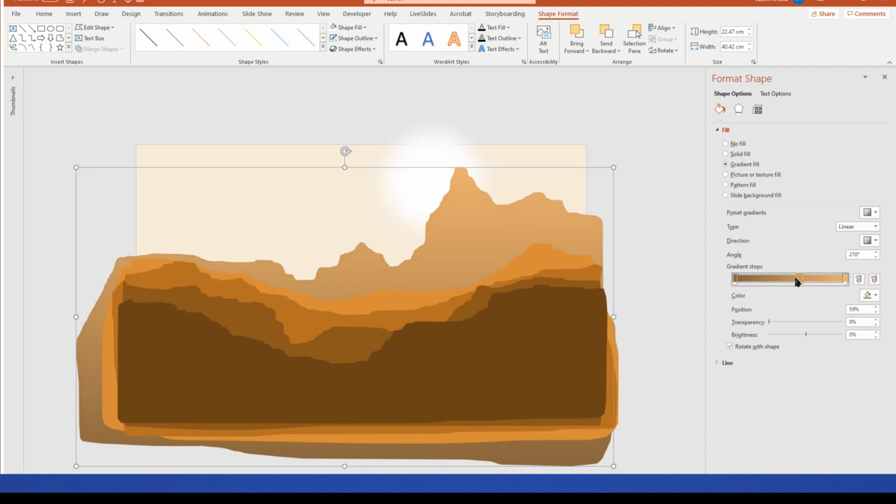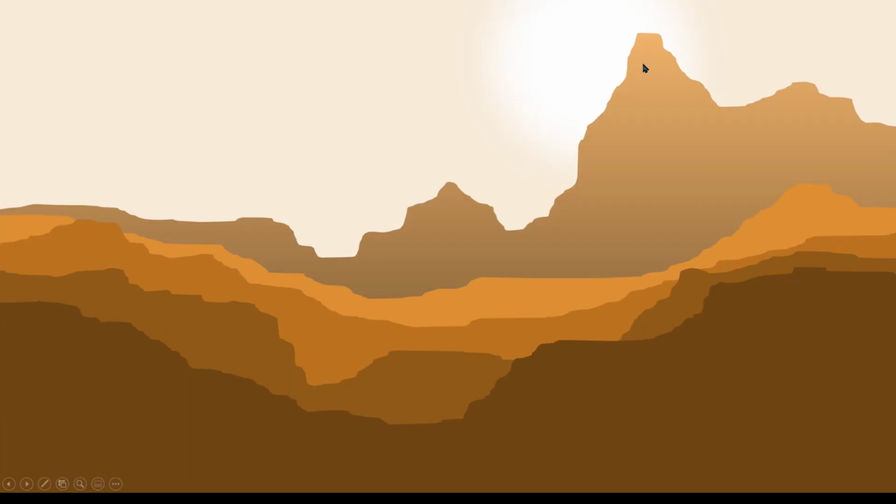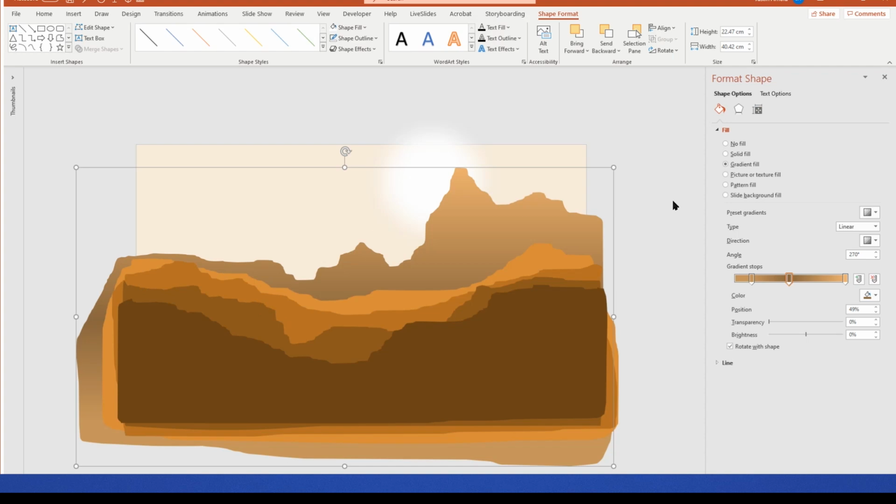Possibly. Let's swap these over and drag the very dark one up. I think that might work. I quite like the way that the sun is now almost making the top of that mountain look even more sort of misty, as though it's almost being silhouetted. I quite like that. If I bring this top end down though, let's move that slightly.